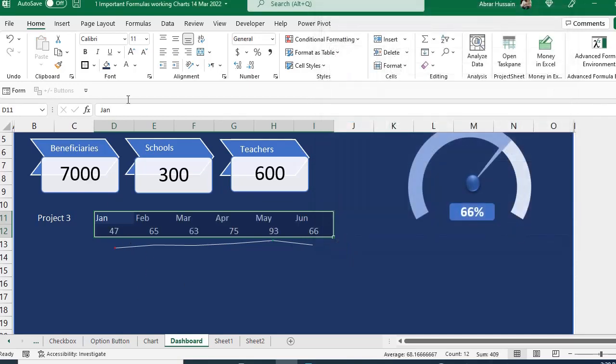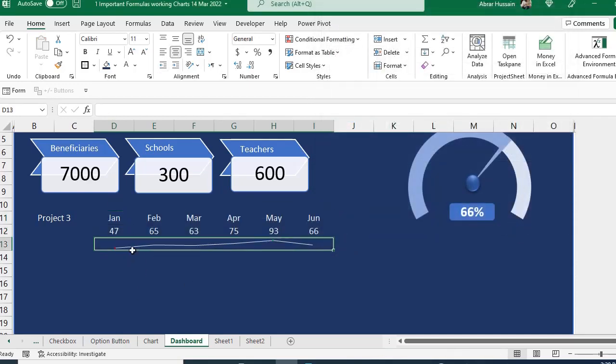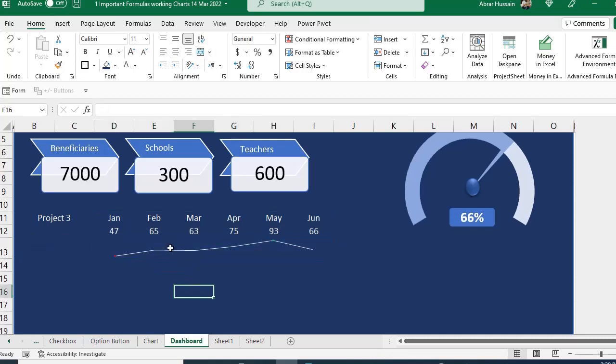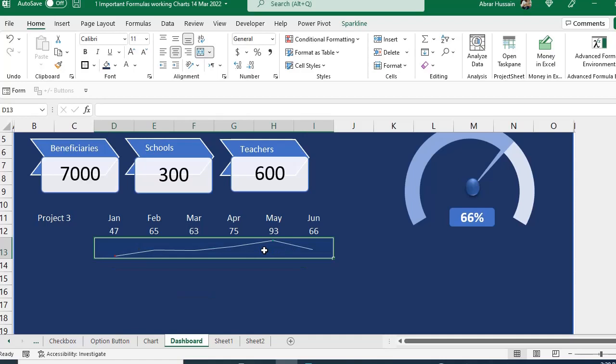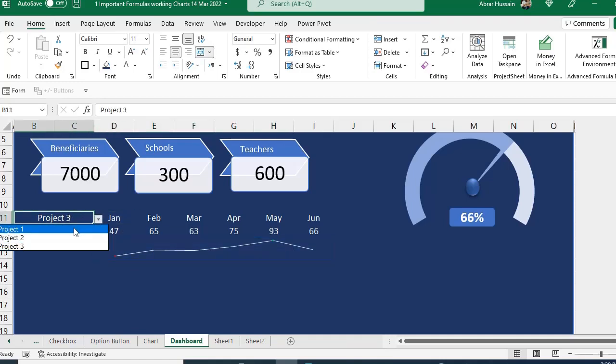Okay, so now you can see the numbers also, and the trend line also. You can increase the row size so that it's properly visible. And if you select project 1, you can see the numbers and these are changing. If you select project 2, you can use these different types of techniques for your dashboard with these formulas also.